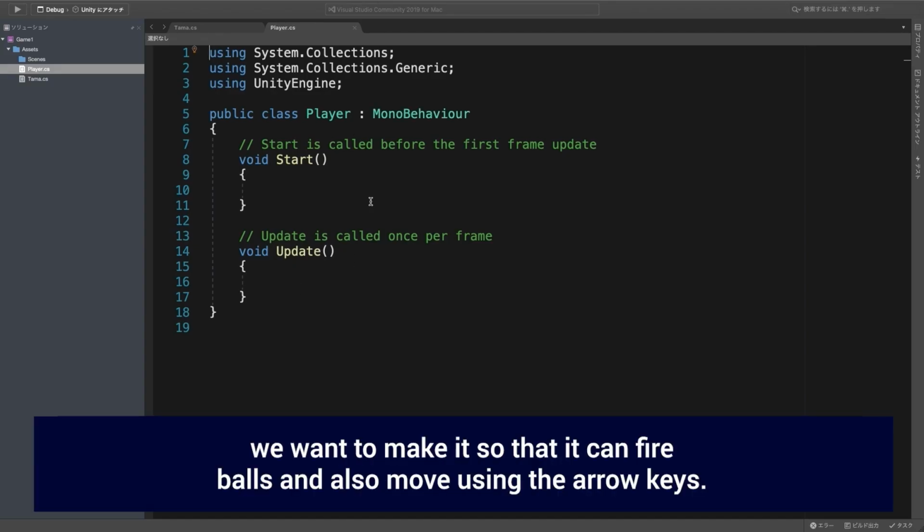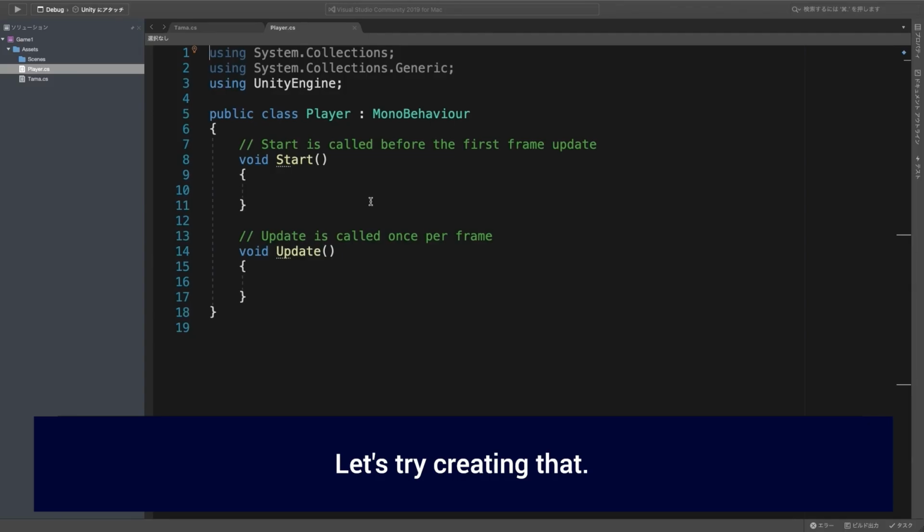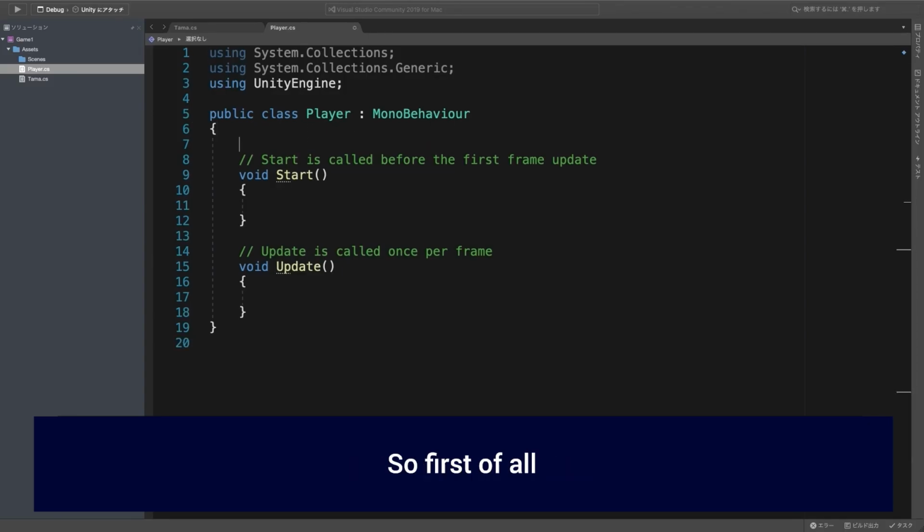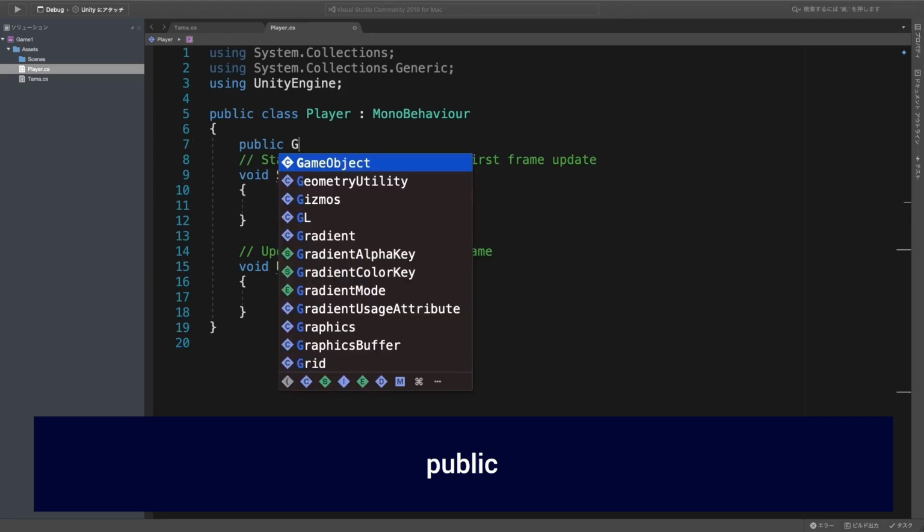Alright, so for the player, we want to make it so that it can fire balls and also move using the arrow keys. Let's try creating that. So, first of all, public GameObject.